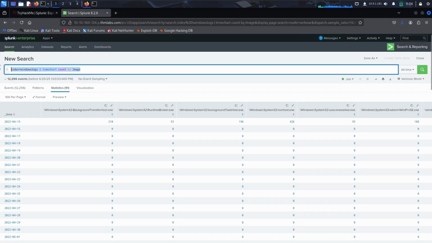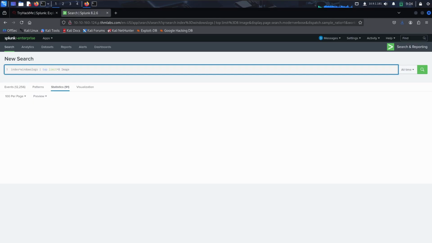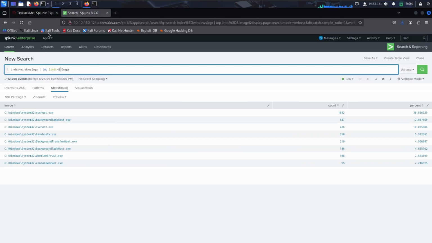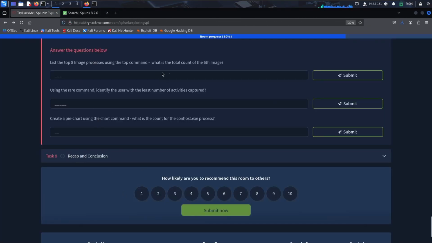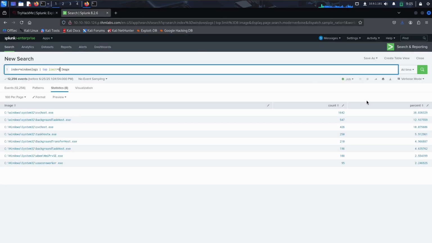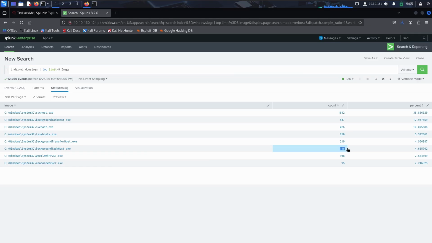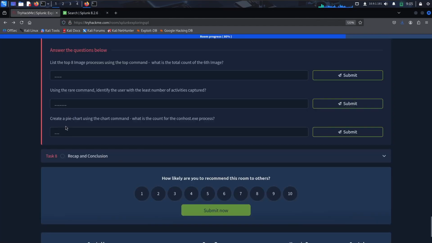So let's use this and change this into 8. It's saying top 8, and this is the top 8 one. And what is the total count of the 6th image? The count of the 6th image is 1, 2, 3, 4, 5, 6, and 196 is the total count of the 6th image.